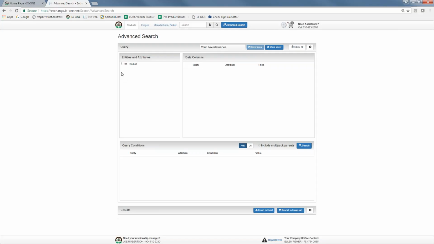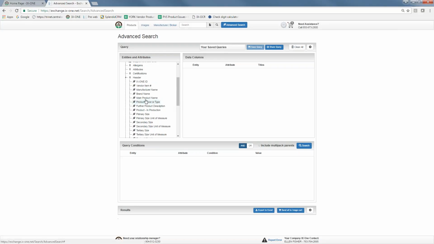The functionality is very simple. You're going to click the tab next to Products. These are all the subheaders we were looking at, and each one of these has a drop-down of its own. So here we'll click on Header, and to set up the query, it's a simple drag and drop. You're going to grab your item from the left, drag it over, and drop it on the right.